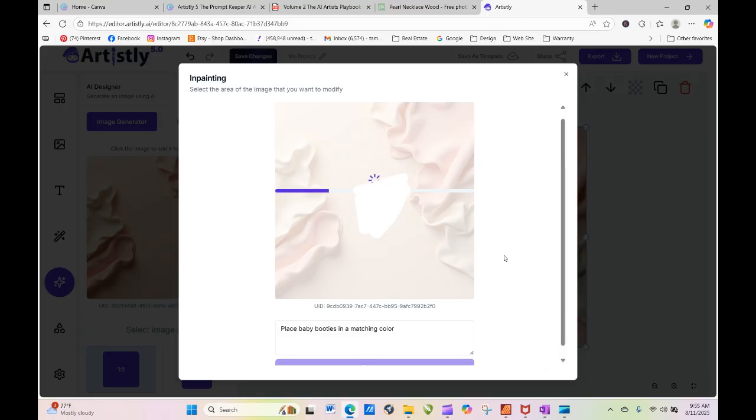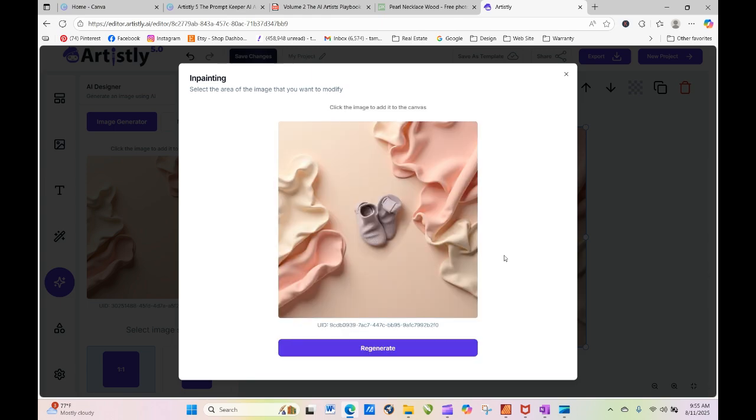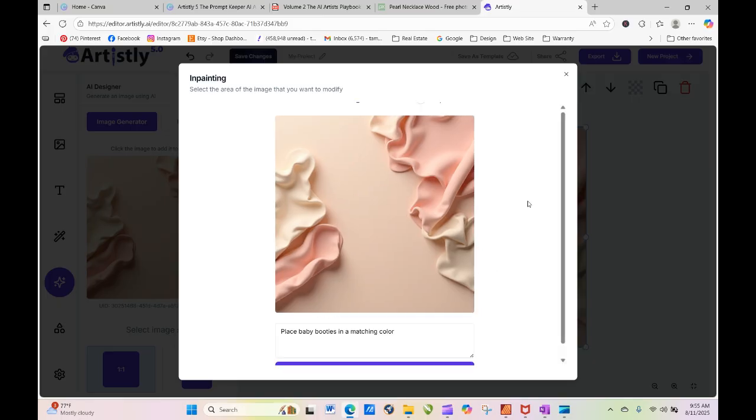Now I'm just playing around. It did it. Okay, so you can play around with that. That would be neat. It says regenerate, so you could do something different.